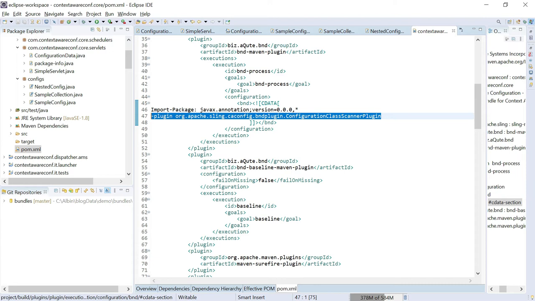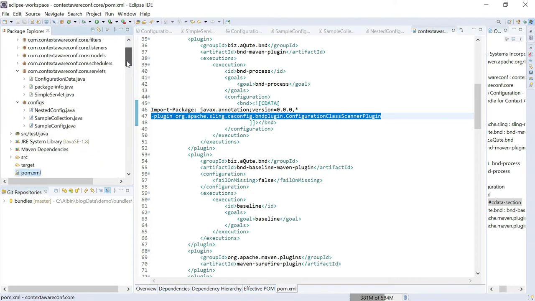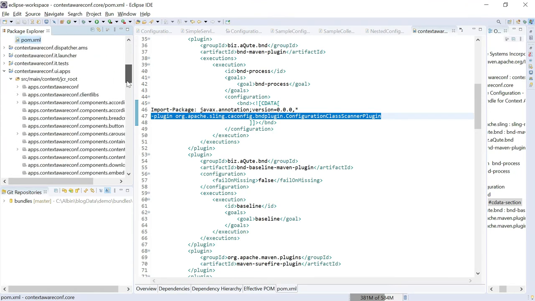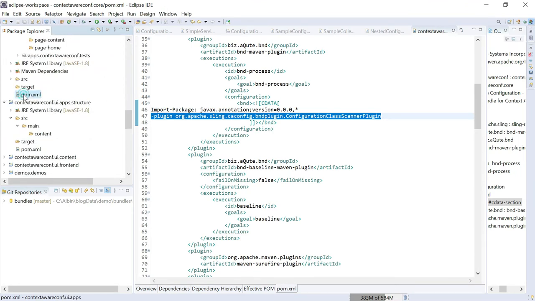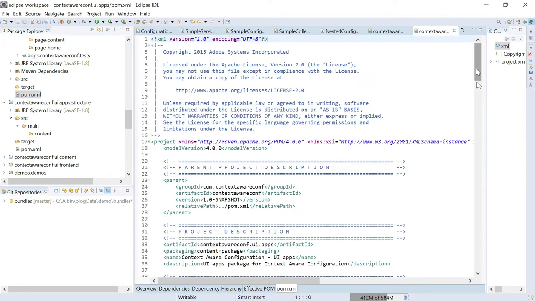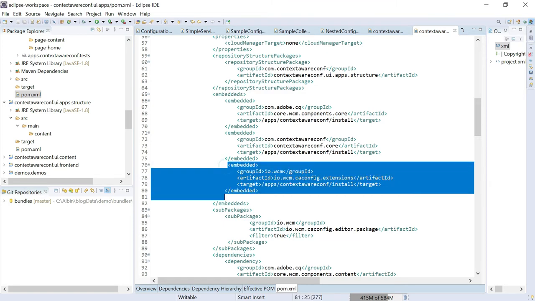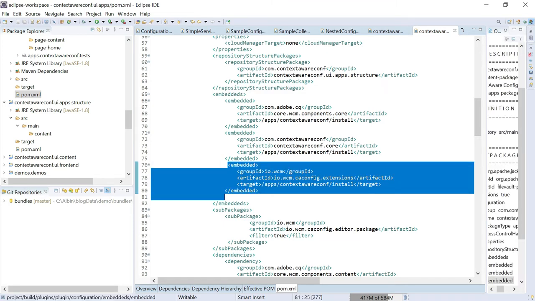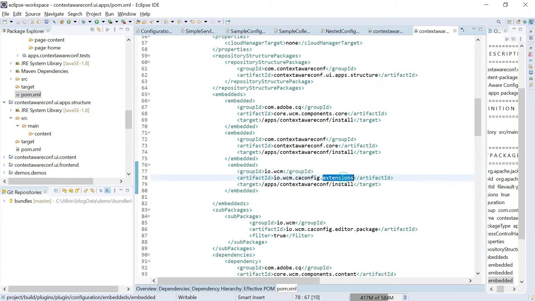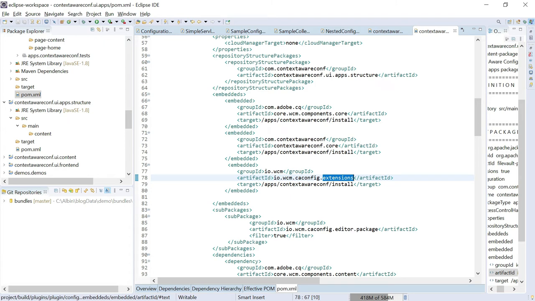For that, we need to follow some steps, because the editor is not enabled by default in AEM. I will show you some of the configuration. You need to go to the apps pom.xml. If I go to the pom.xml, you can see some embedded packages. This is one of the embedded packages: io.wcm group ID, then artifact ID wcm ca config extension. Then target your package, where the package would be installed. Mine is apps context aware conf, then install.